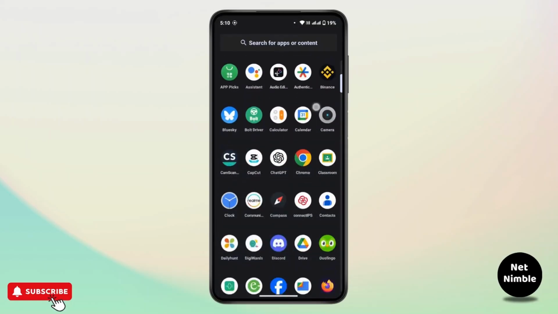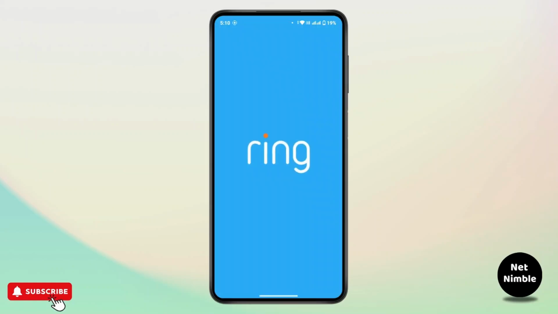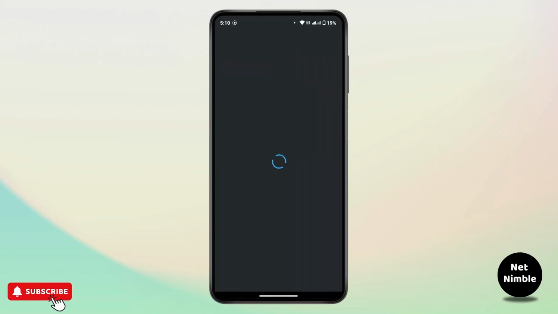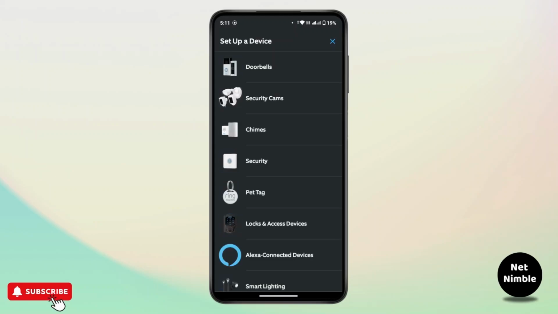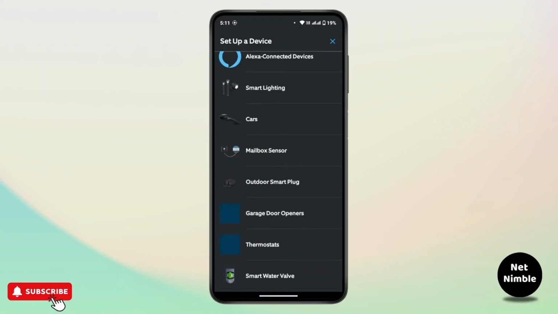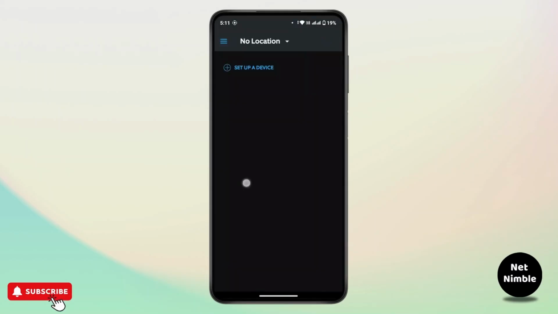First of all, you have to launch the Ring application on your mobile device and make sure that you're logged in either using your email or your phone number. Once you're logged in, if you have set up any device such as the doorbells, security cameras, or any other device, it will load up on your home page or in your dashboard right here. So make sure to check that as well.